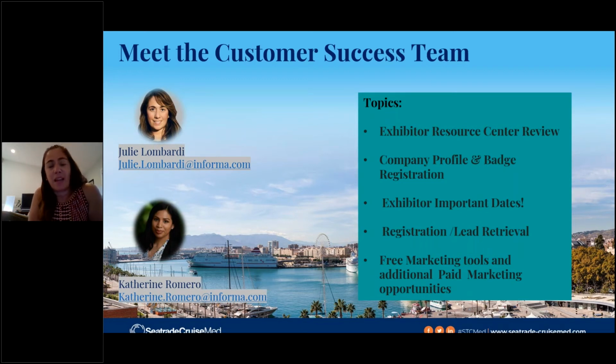The topics that we're going to go over are the Exhibitor Resource Center, the company profile and badge registration, important dates for exhibitors, registration, lead retrieval, and free marketing tools and paid marketing tools.